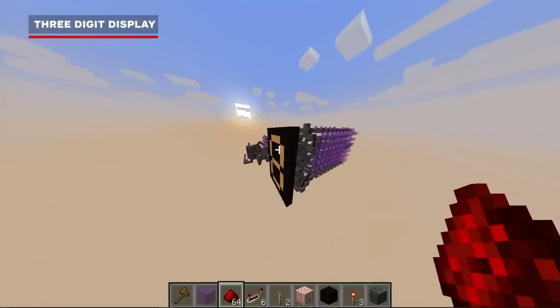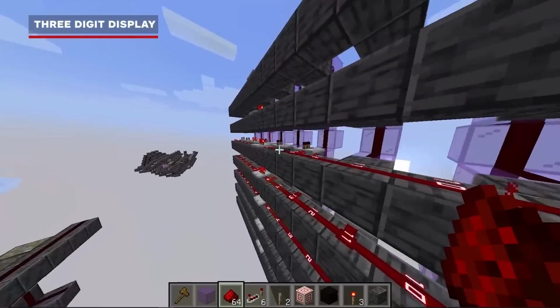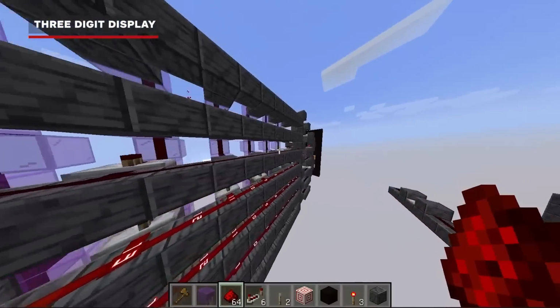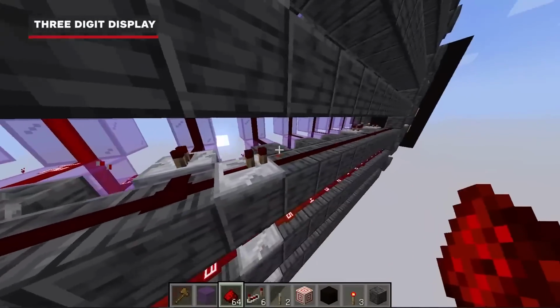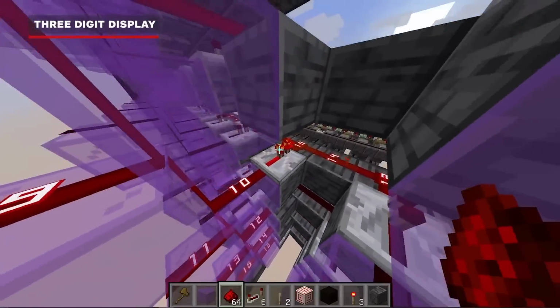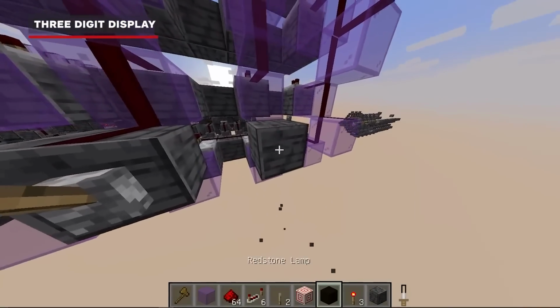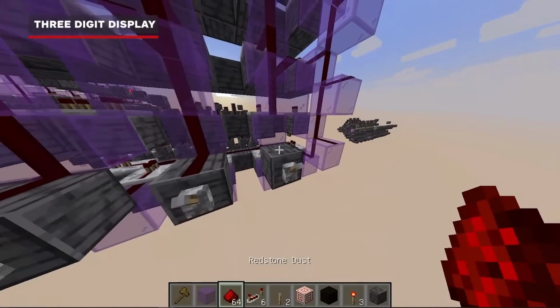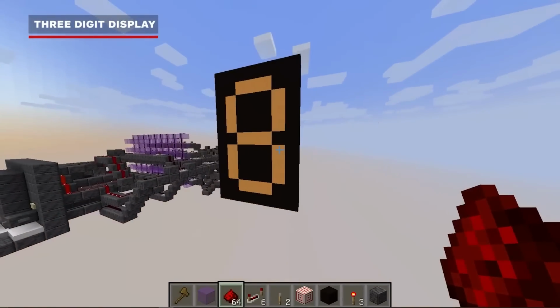For 7, we'll want to get rid of the segments on the left side. So we'll delete this repeater, and then we'll also delete this one. And then we'll also want to delete the middle and bottom horizontal segments. That will be this one and this one here. Now for 8, we want all of them, so we don't need to delete any segments at all. If we flip the lever, we get 8.